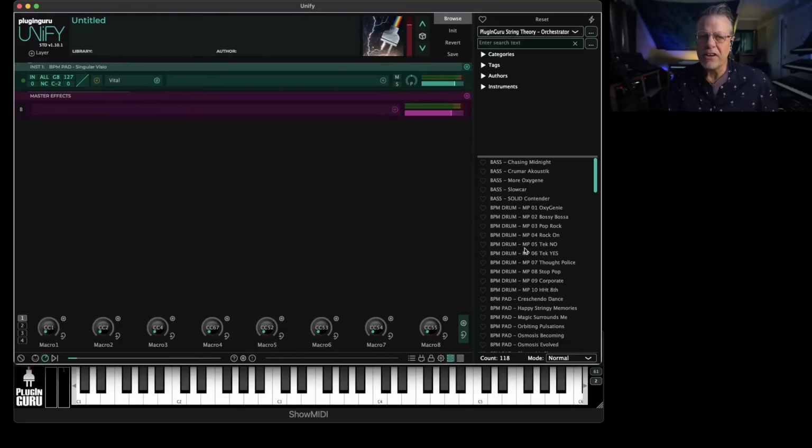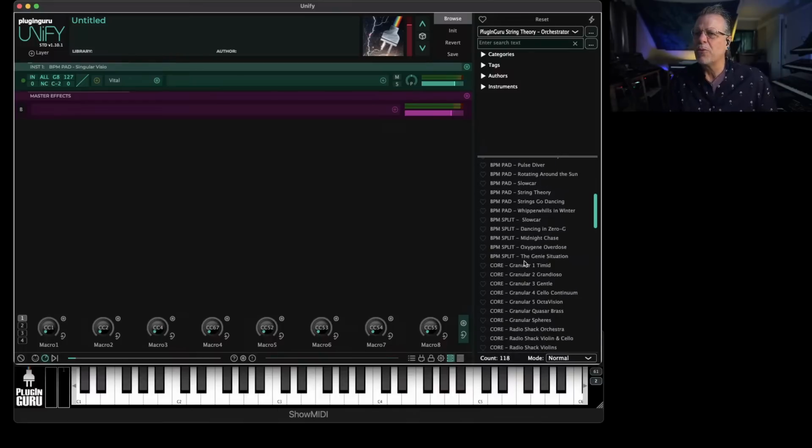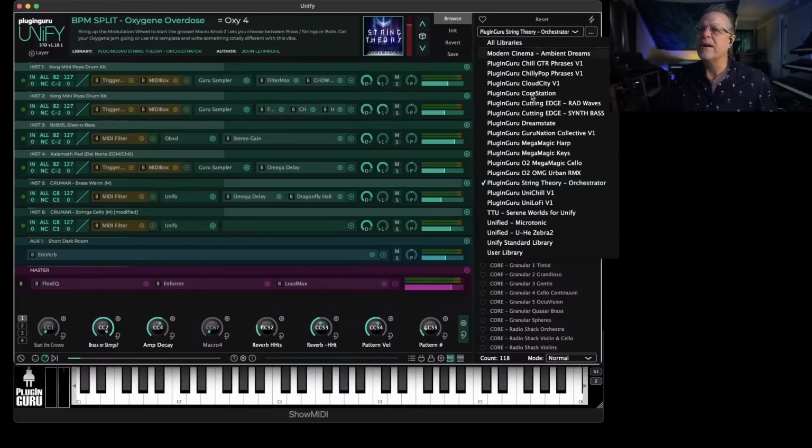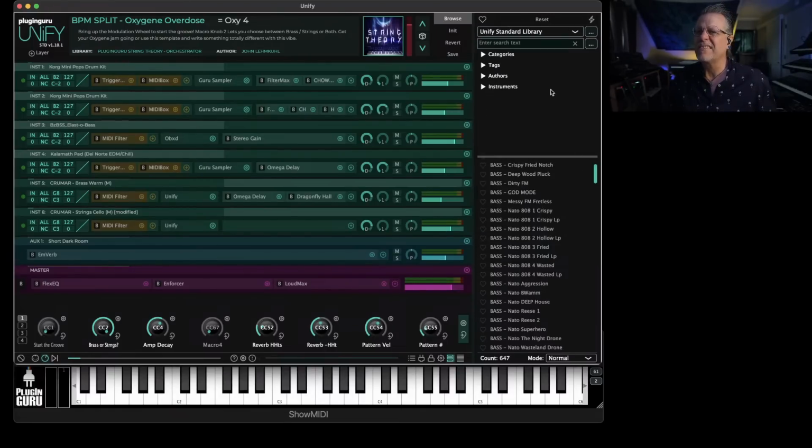Anyway, to show you guys about the drums on Mod Wheel, if you go to a couple of the BPM splits like Slow Car or Oxygen Overdose, the Mod Wheel is set to start playing a groove. And if you go into the standard library, I actually made a patch.